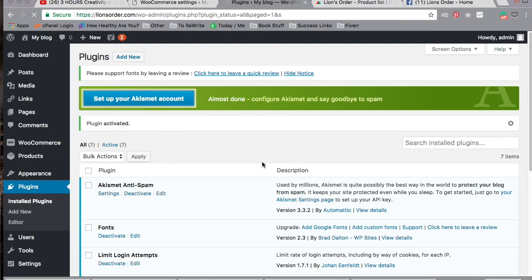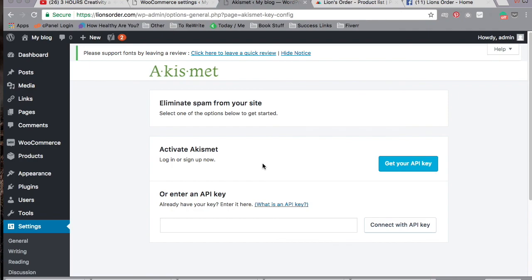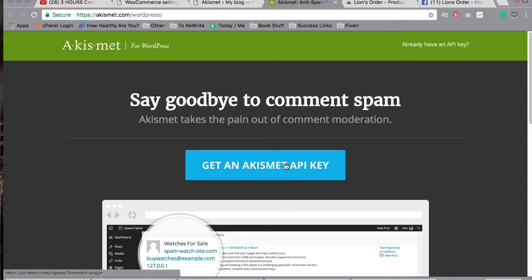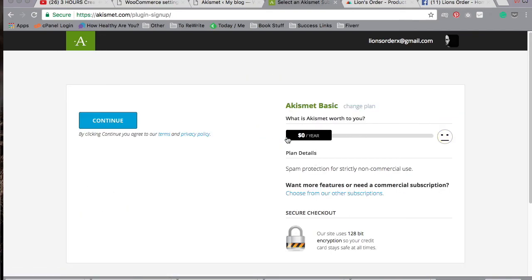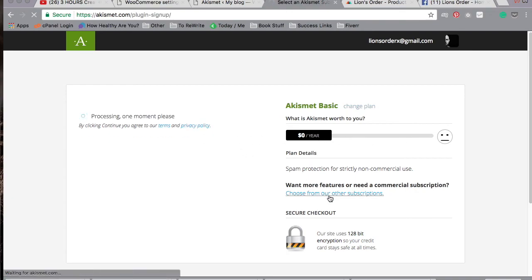So we're going to click set up your Akismet account. If you click get your API key, it should automatically sync with your WordPress account, if you're still logged in. We're going to click get an Akismet API key. It should pull that you're logged in, which I am. We're going to click Get Basic. We're going to drag this to 0 because I am trying to do this as cheap as possible so you guys can follow along and I don't have to spend a lot of money. And we're going to click Continue.